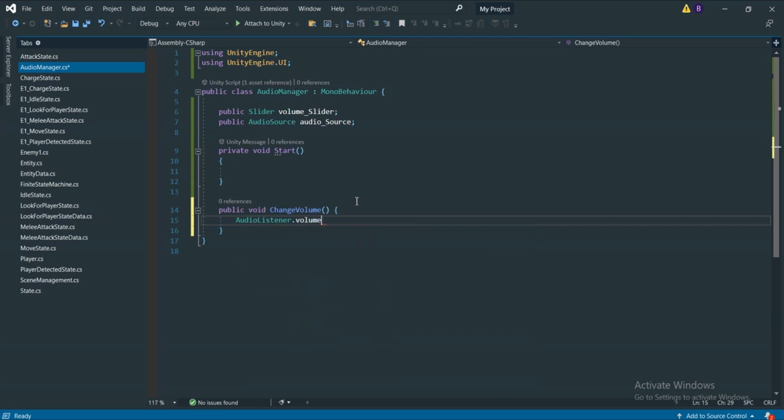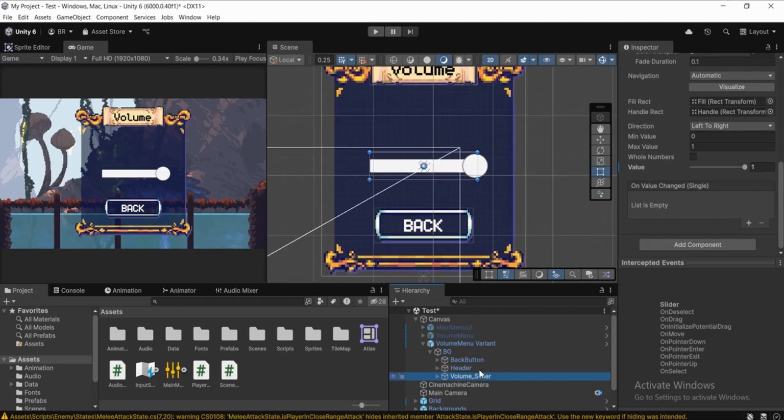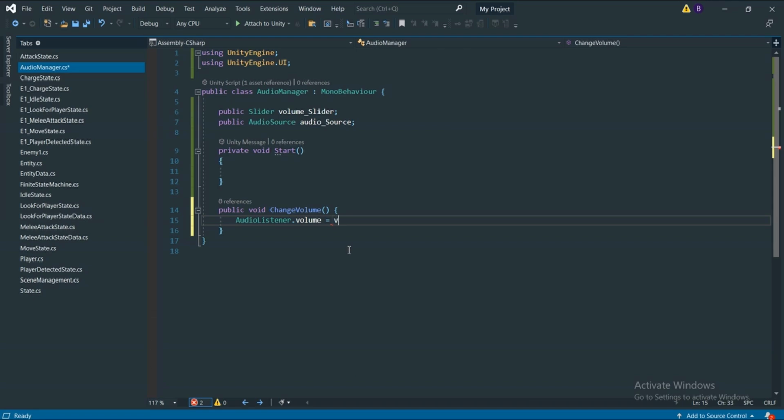So let's access the volume, and we're gonna set the volume equal to our volume slider, or the value of this slider. If I select my slider, then go over to the inspector, we just want to set the volume with this slider value. So that's why we're going over to our volume slider, dot, we're gonna access the value, and let's close that up with a semicolon.